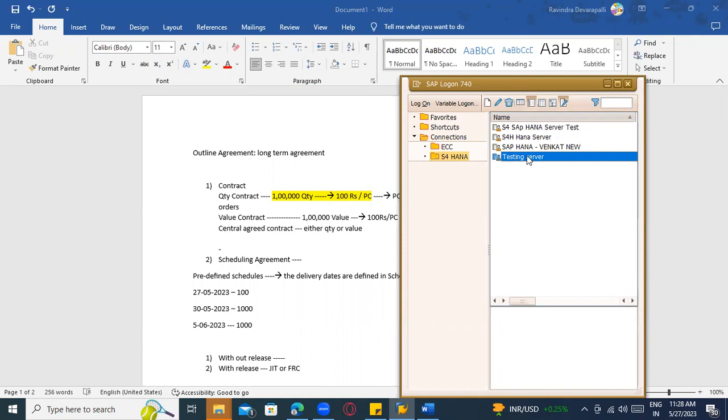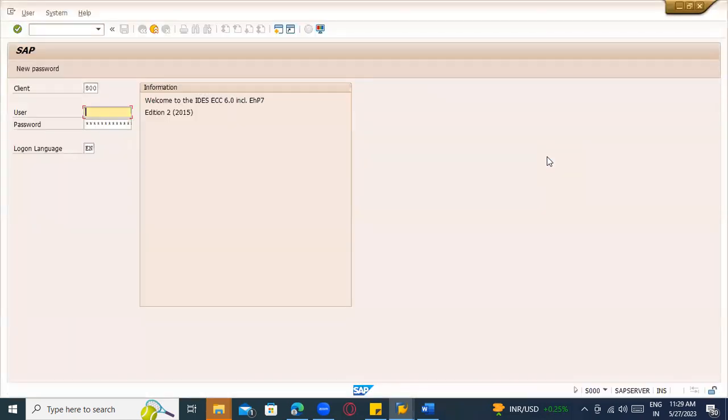In the server details, you need to enter the user ID and password. You will get the user ID and password, and you need to enter that and log in. This server you can get online also, offline also.